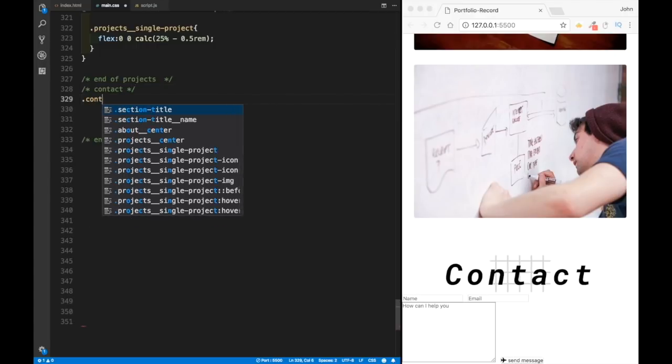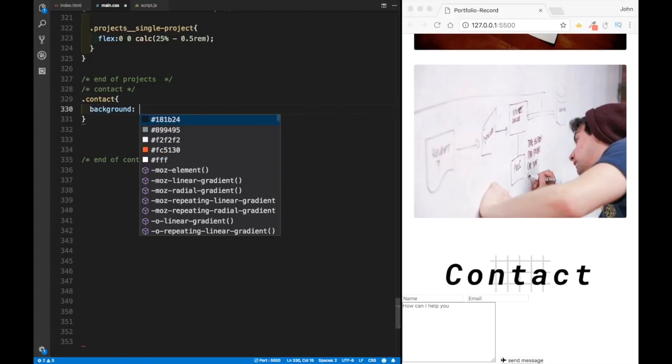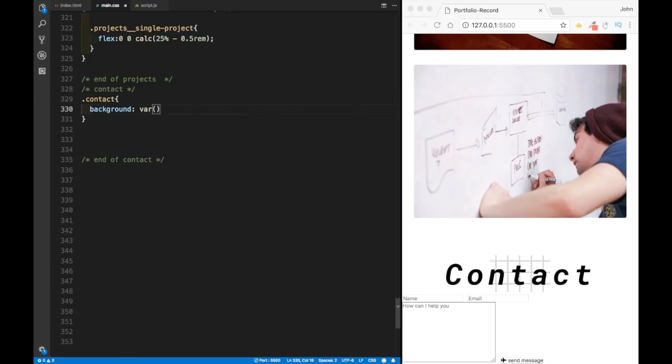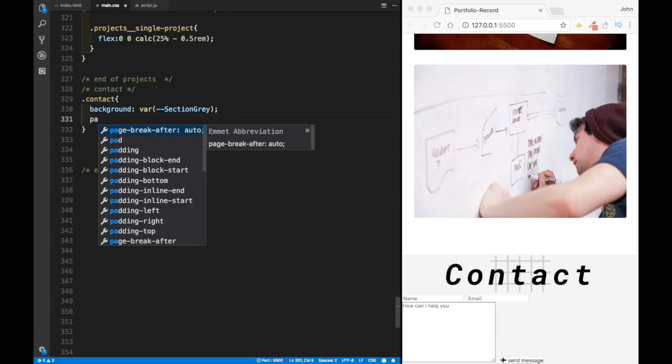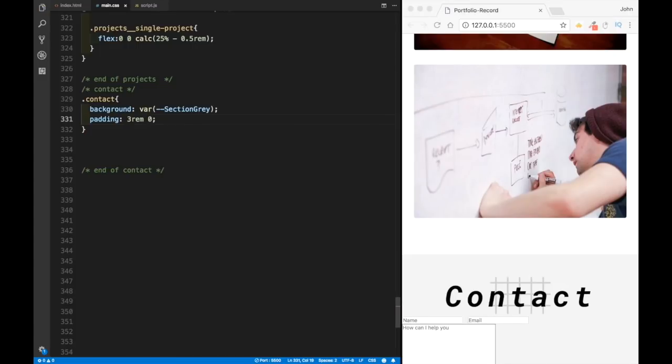Now for the end of contact, we would first want to start with the contact section. So we're going to say over here contact, and over here we're going to do a background. Now for the background, we're going to do var, and over here this is going to be section gray. So again, we're not going to be mixing the actual gray color, because just in case you would want to change the colors around. And over here again, let's do the same thing. Let's do a padding. Now this is going to be 3 REMs and 0. So here top bottom is going to be 3, and left and right is going to be 0.